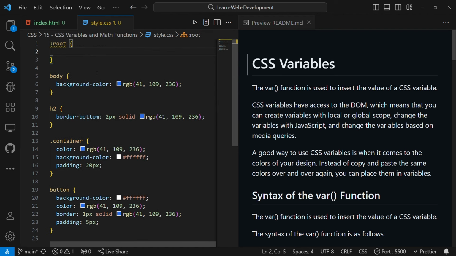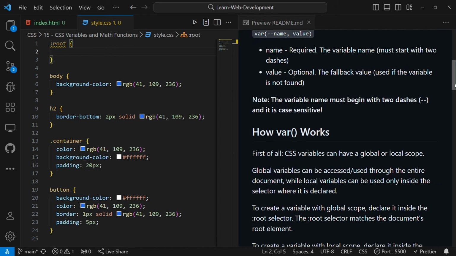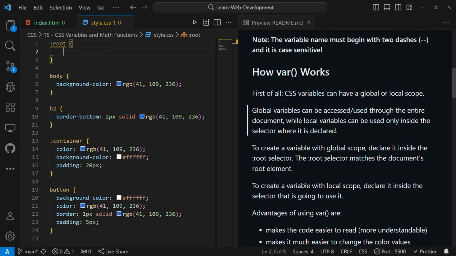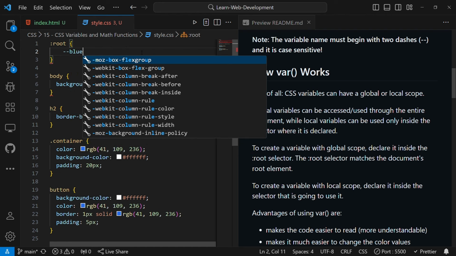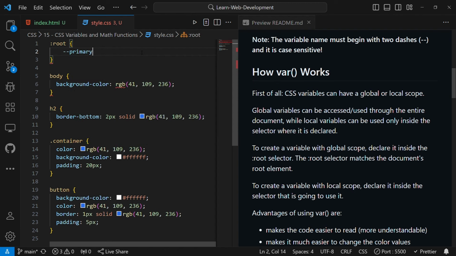Then inside that root, like you can see in the notes, where is it? It's there in the notes. You can just search for it. I think it's here. How to use? Yeah, it's here. You can define the root. Then inside the root, you can define your variable. You can just give it any name, but it has to start with those 2 dashes. So I can just say this color is, let me say it's blue. You can give it any name. You can say this is the primary color because that is the main color I'll be using in my website. So I'll call it primary color like that.